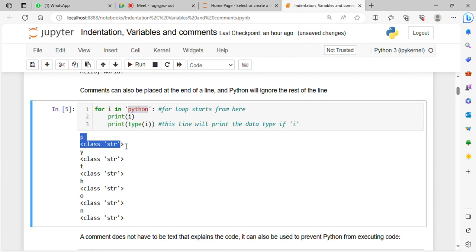First time, this one prints I, it will just print p, the first character, then print type of I, that means the data type of that I. The data type is class string. Then it will print the next character y, the data type of that string, next character t, the data type of that string, next character h, the data type of that string, and so on. Don't think much about the program, we are going to see later how to use a for loop, but just remember how the comment is being ignored here.